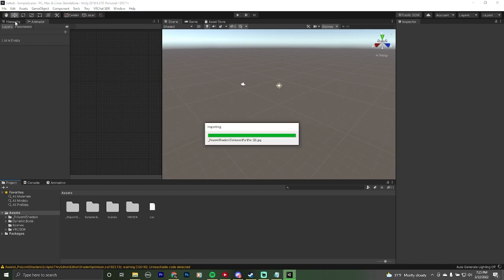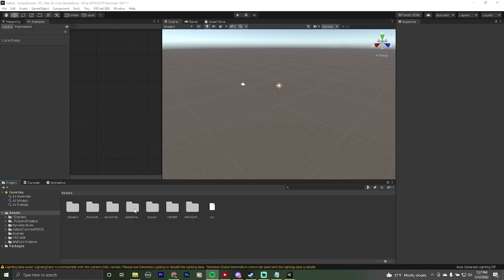Now that I have all the other packages imported, it is time for me to import my model. In this case, I have a free model that Salted Trail Mix made. You can get it by going to their Discord server. Importing these packages can take a while, so be prepared for that. Okay, so we have everything imported now.